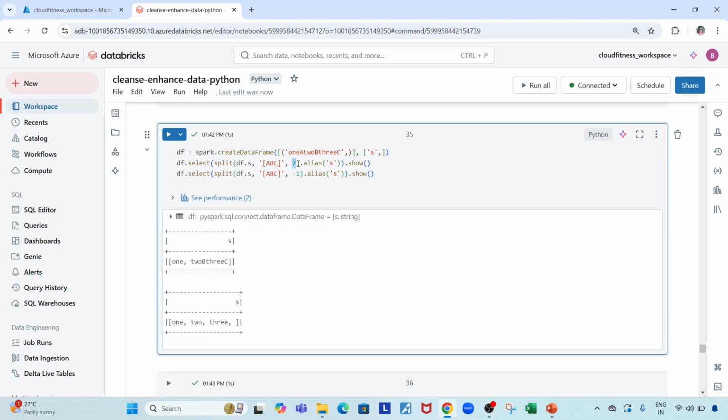2 is the number of times you want to apply it. The number of times you want to apply the split. So here you see how the split is applied over here. So 2 is the number of times you want to apply the split. The -1 means the entire length you want to apply that particular split.